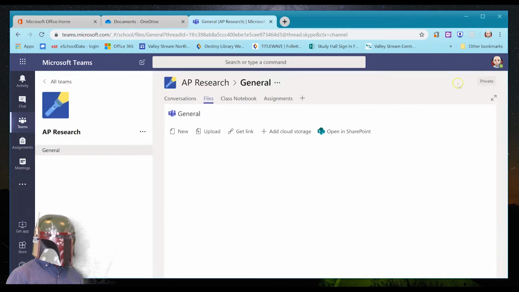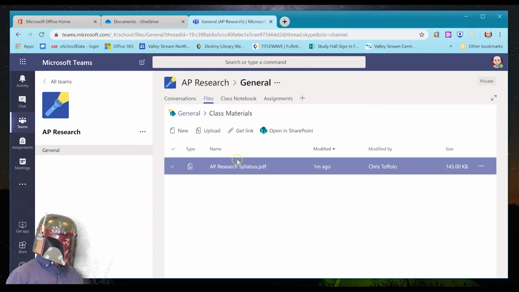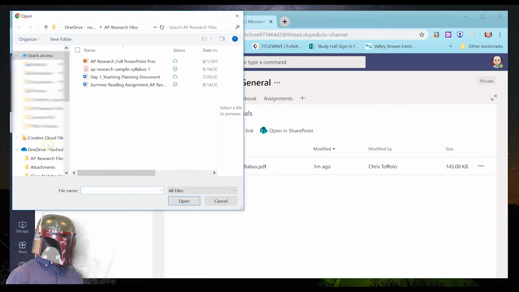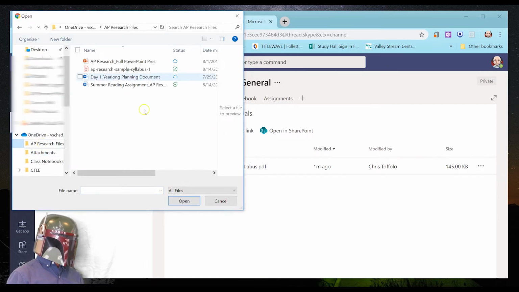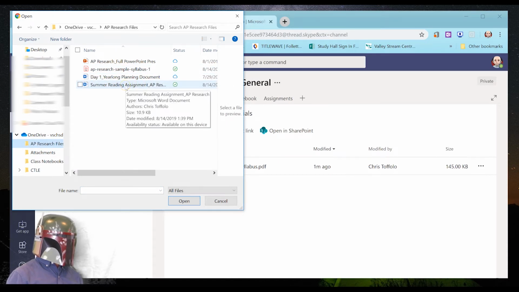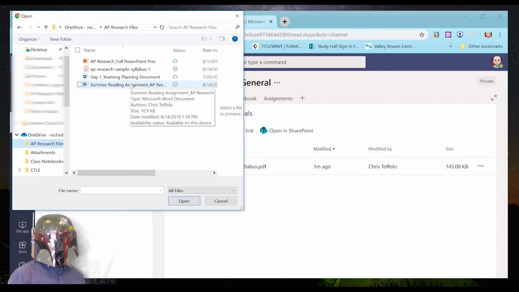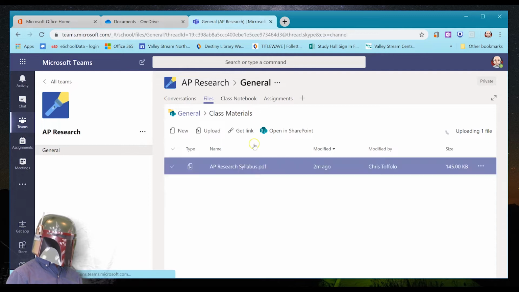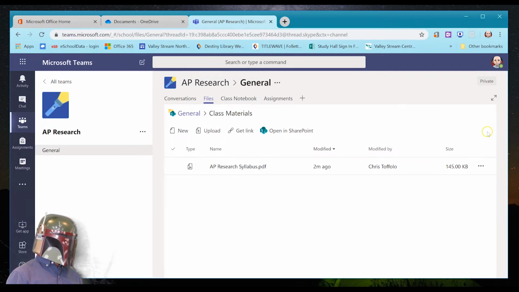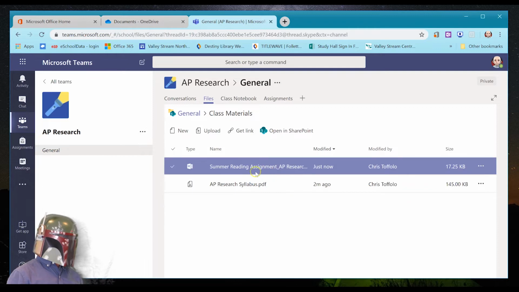So I'm going to close out of here. And it's going to get me back to my Files tab with my class materials here. So I have here AP Research Syllabus. Now let's say I wanted to upload another document that students couldn't touch. So I'm going to click Upload right here. And I'm going to go back to my OneDrive, click on AP Research Files, and I have this summer reading assignment, which is really just a Google document. I'm sorry, not a Google document, a Microsoft Word document. And I'm going to click in there, and you're going to see that it's going to get uploaded, and it's right there.